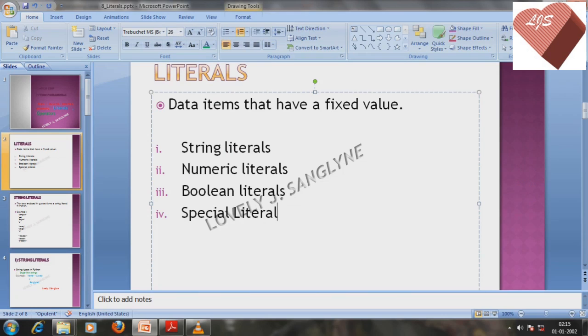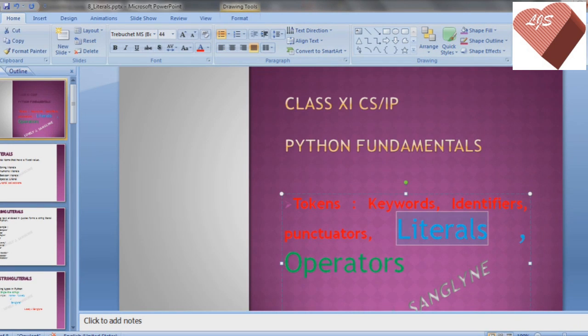So in this video, we have learned about literals and their types. And in the next video, we will be discussing operators and the types of operators.